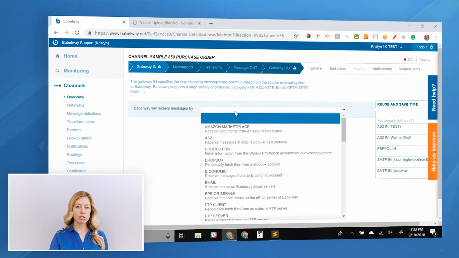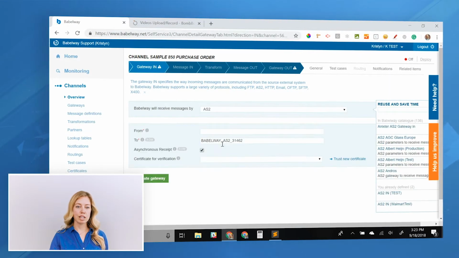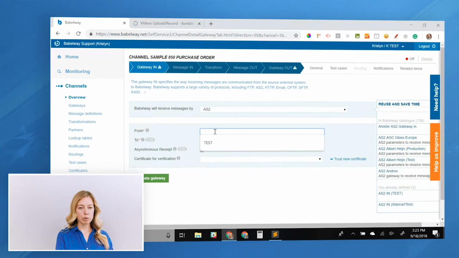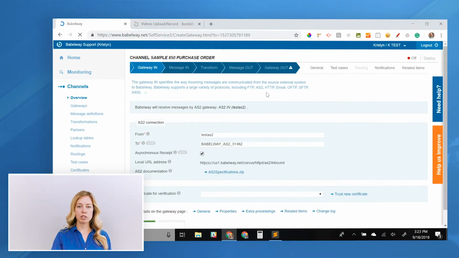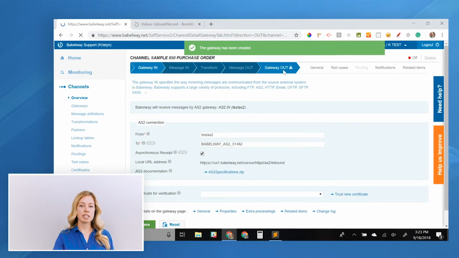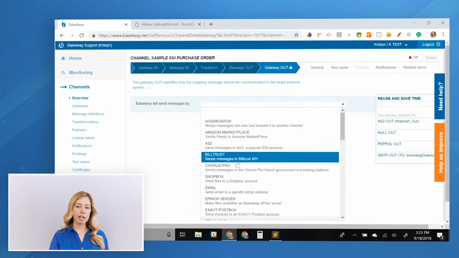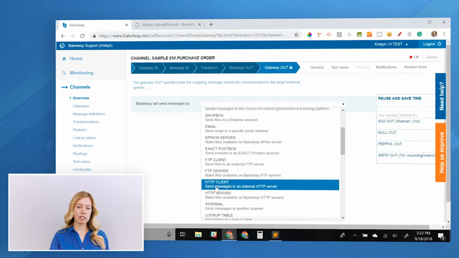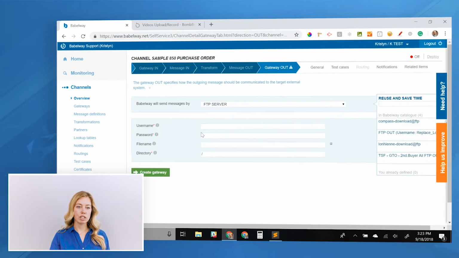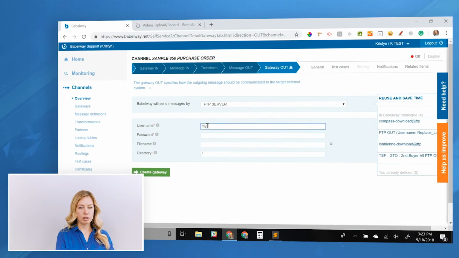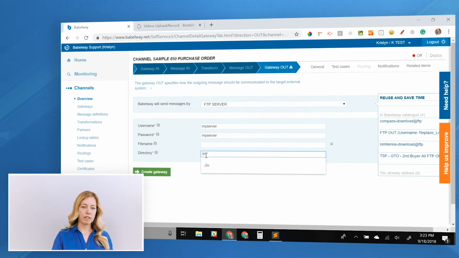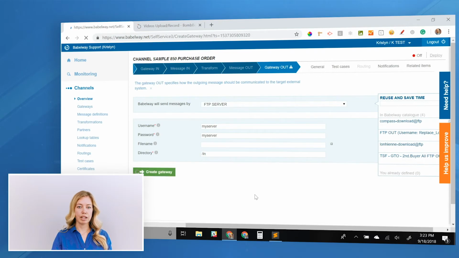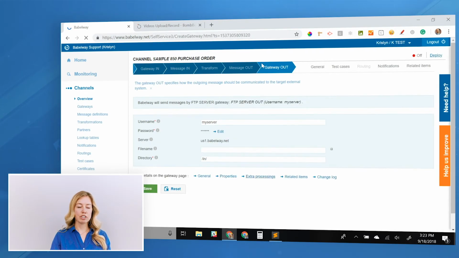They use AS2, so I'll go to this drop down, select AS2, and I'll put in their AS2 information. That connection has been created. And then how will this file need to get to my system? Well, my system reading XML files uses an FTP server. So I'll go ahead and put my server information here, define the directory that I need to put it in, and create that connection. And now my entire channel is complete.